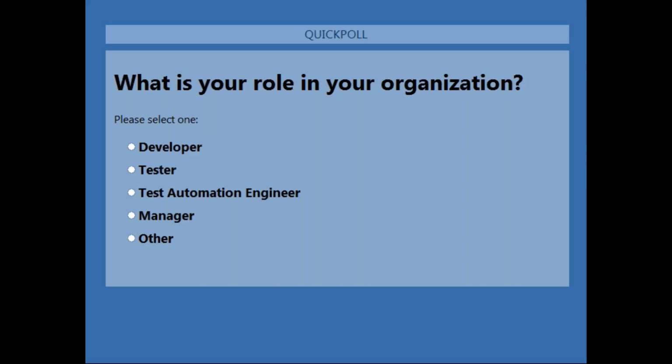Hey guys, just 15% voted right now. It's just one click on the screen. It would be really great if you could provide me some feedback here. 24%. Actually, I'm used to reaching numbers like 90%. Okay, we're at 30%, but developer is definitely the winner here, and a few testers, some managers, some other roles. Okay, thank you very much for your feedback.